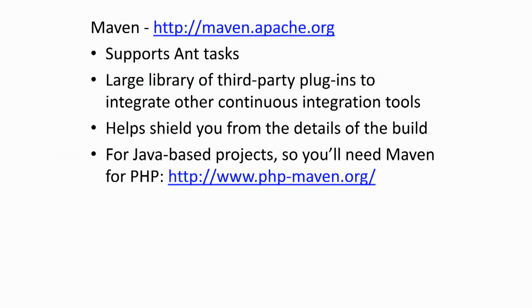So we also have Maven. Now, Maven is a Java-based project, but I am not a Java programmer, and I had no problems using it. However, to integrate it, you'll need a plugin called Maven for PHP, and that will allow you to use Maven with your PHP stuff. Maven has probably the largest library of third-party plugins I've ever seen. There are hundreds of thousands of them. So if you need to integrate it with anything, you probably can.